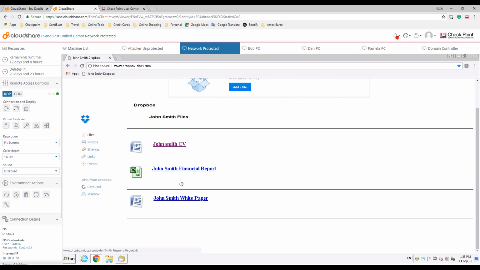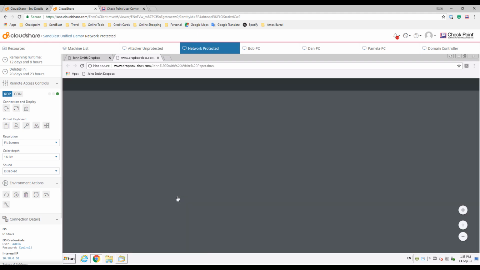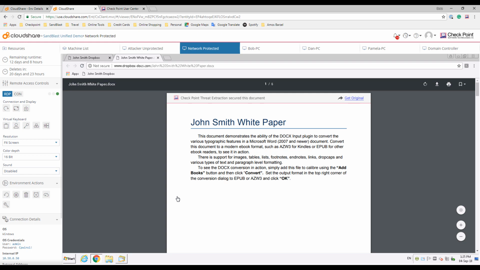So go to John Smith Dropbox, go to the document. Notice that we're doing convert to PDF. In this case, the file will be converted to PDF and will be opened in the browser, as browsers can show PDF files. So what you can see here is that the John Smith white paper was opened.